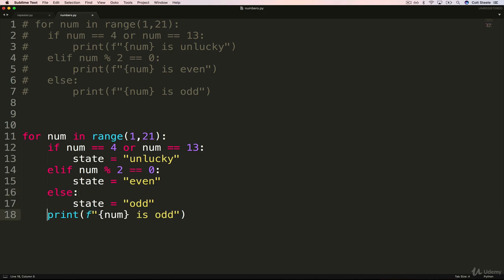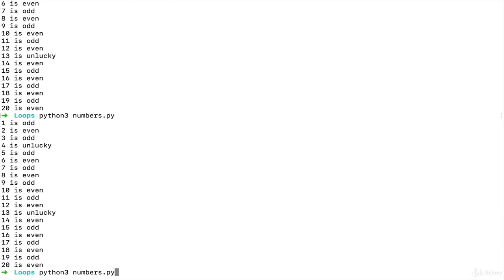Then we'll outdent the print statement and we'll edit it so that it prints num is state. So it assigns a state variable to be either unlucky, even, or odd. And then at the end, outside of the conditional, still in the loop, we're going to print the number 3 is state, which would be odd in that case. And if we run this one, we get the exact same result.